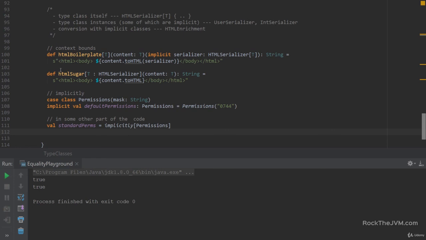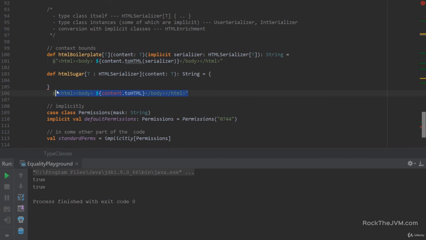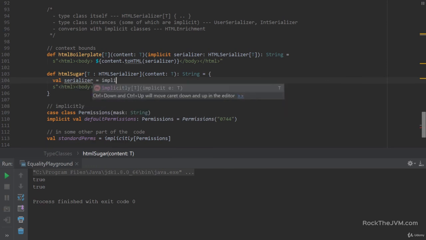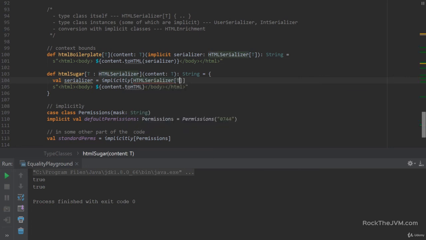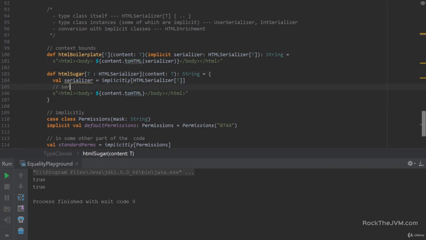And as another use case, going back to our HTML sugar method, if we want to use our serializer inside, we can say val serializer equals implicitly HTML serializer of type T, and then use the API of the serializer as you see fit. And you can also pass it explicitly here. So this is basically the best of both worlds. You have both the super compact method signature, and you can also use serializer by name, right? So kind of like having the cake and eating it too.